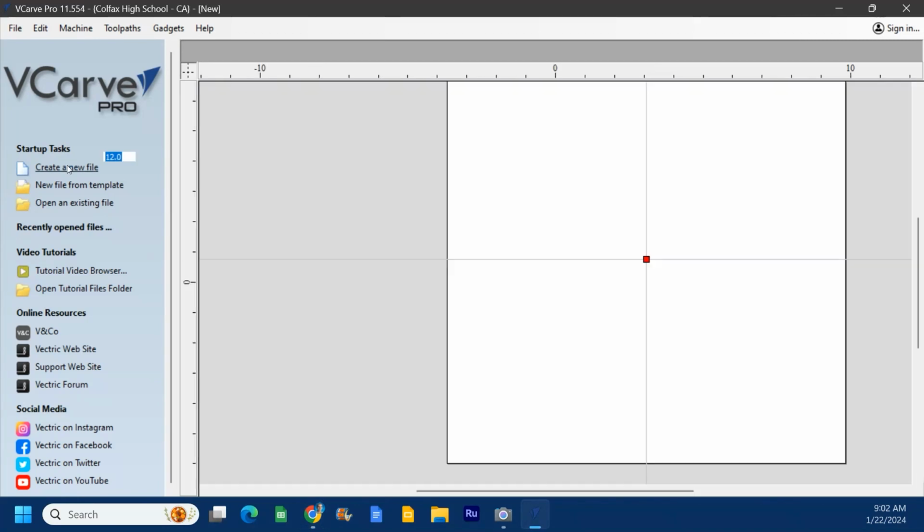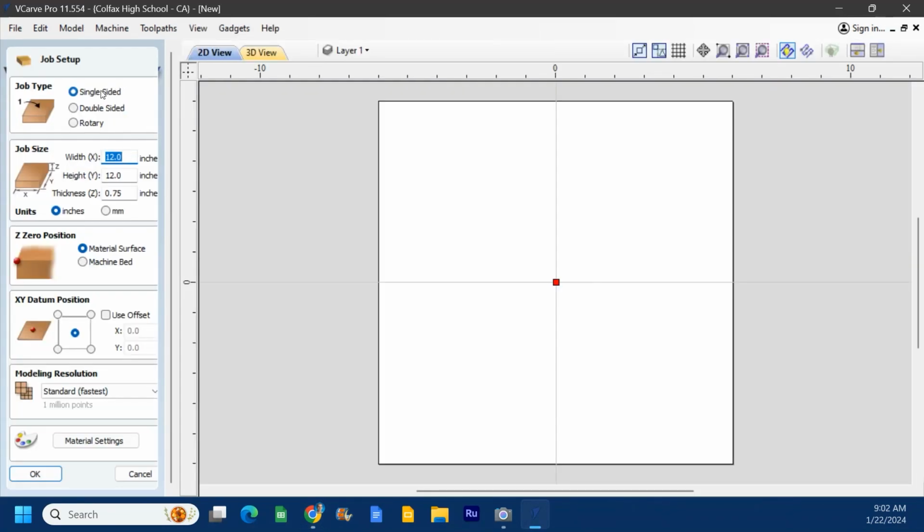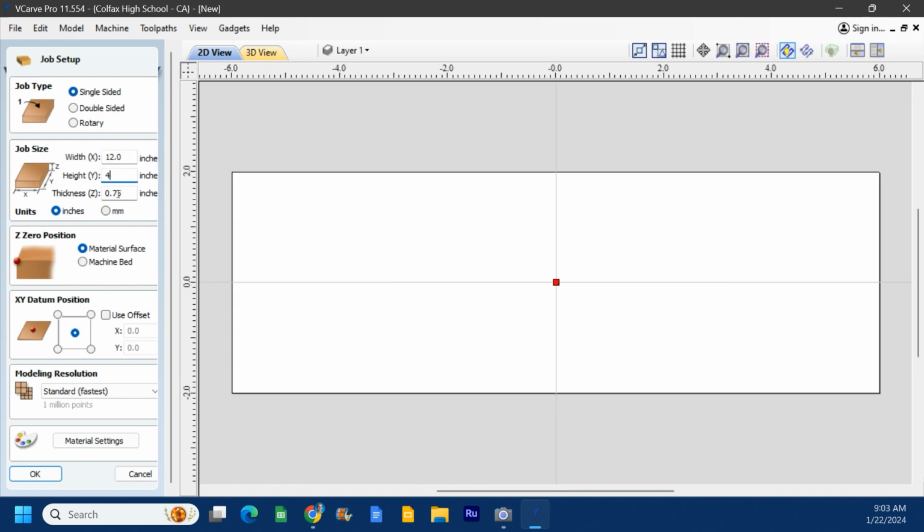Create a new file. In this new file, I'm only going to work on one side of the board. The width of that board is 12 inches. The height of the board is 4 inches. And then the thickness of the board is 3/4, and I'm in inches. I'm going to zero my bit out on the top of stock right here.